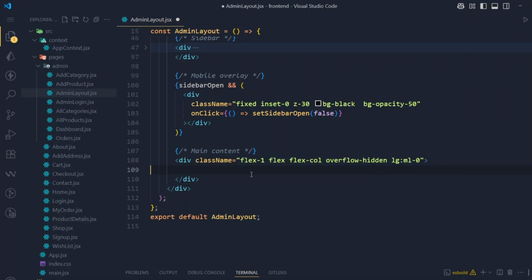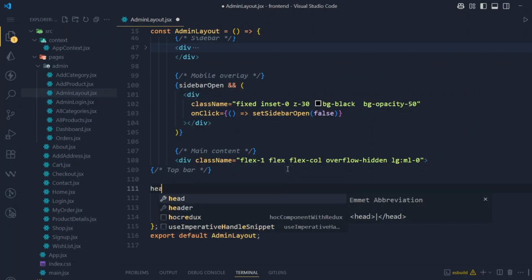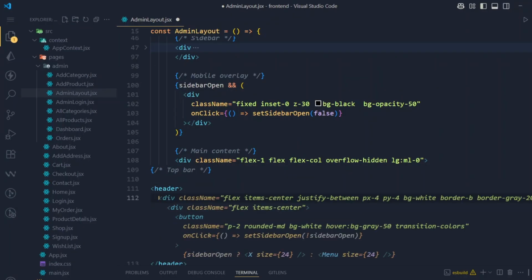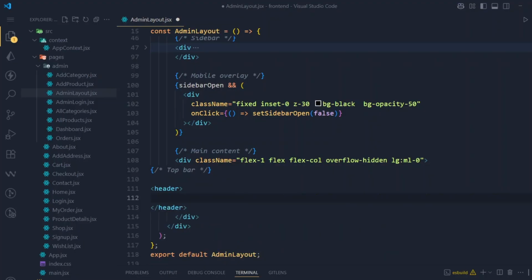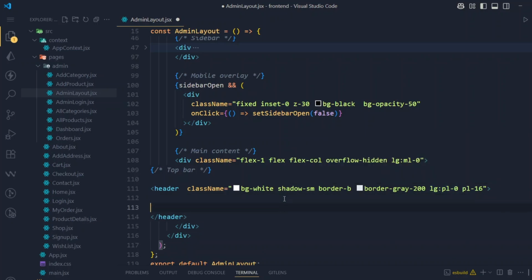I will comment here top bar, and below this we will use a header tag. This is a semantic tag. Okay, and here we will use classes. So here I will use the className property like this. Background will be white, shadow-sm, border-bottom, border-gray-200, on large padding left will be 0, padding left will be 16. Okay, these are the classes for our header.